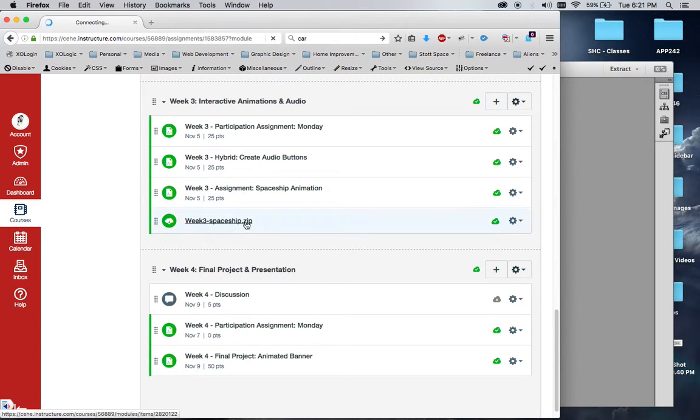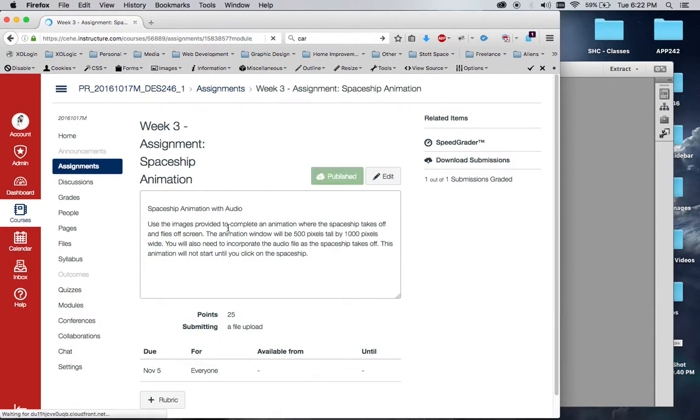Now I have attached all the files you need for the spaceship assignment. So just download that file and start working on it. A lot of what you've learned in the previous weeks will come in handy, and the only additional thing you'll be adding to this that we haven't covered already is the audio animation, and we'll be doing that today.